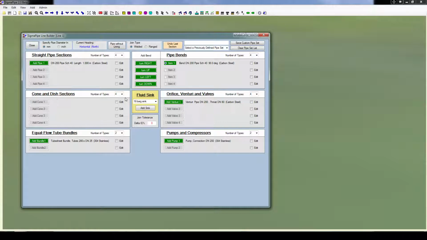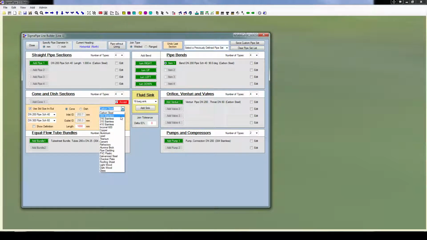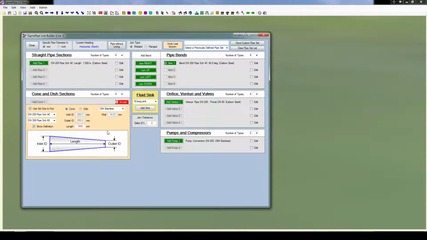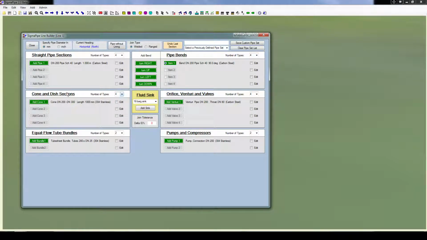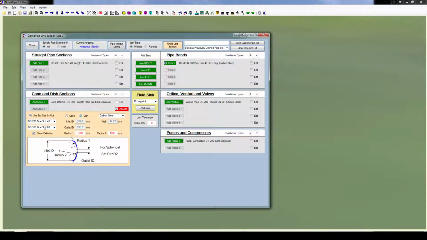Your cone and dish sections, that's fairly self-explanatory, and it's got definitions as you go here. So it's basically resizing your pipe through various shapes. Or if I add a dish, that's your definition there.